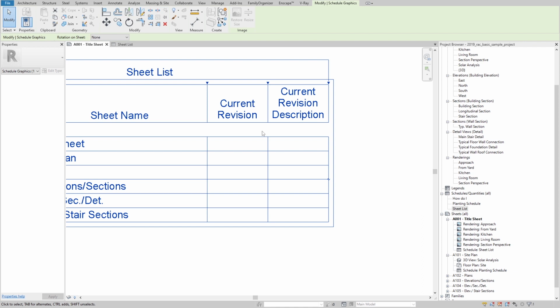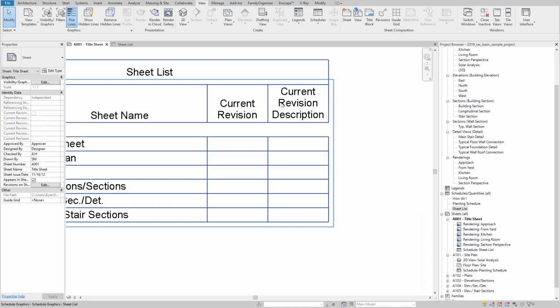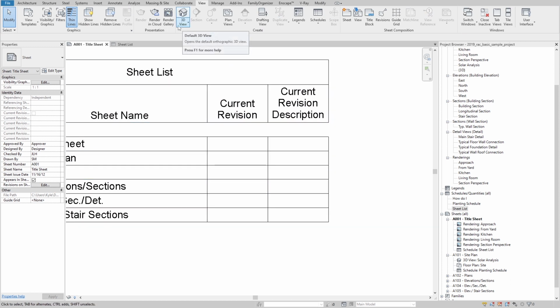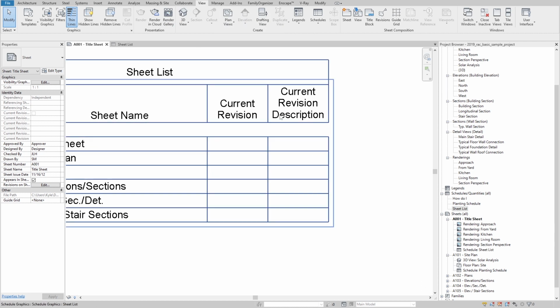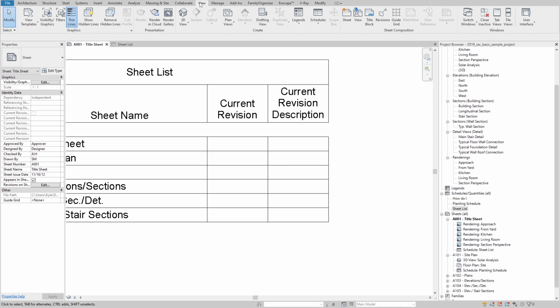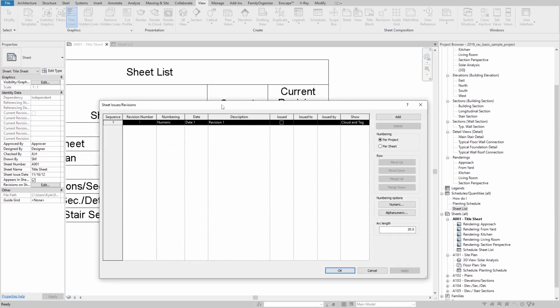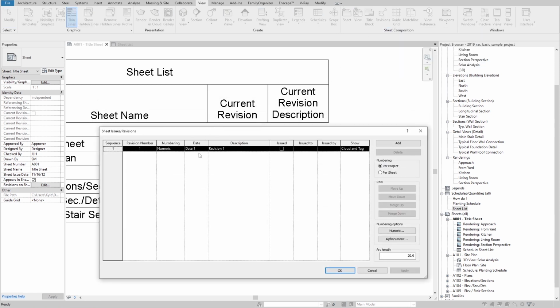So what does that mean? Well, what we're talking about, the current revision, as we talked about with the Conformed set earlier, is what we're talking about Revit's ability to do. This current revision and the description is tied to, under View, the Revisions tool. So if we open up the Sheet Issues/Revisions tool, you can see currently there's only one revision on it, because we haven't published this, we haven't submitted it for anything in this theoretical sample project. So there is no real history there yet.